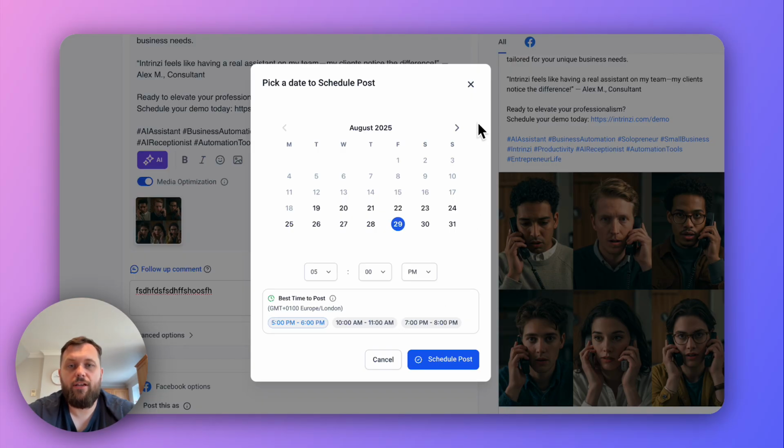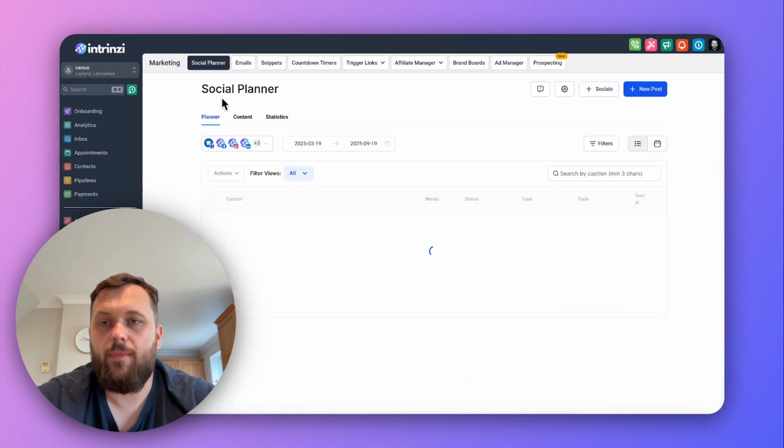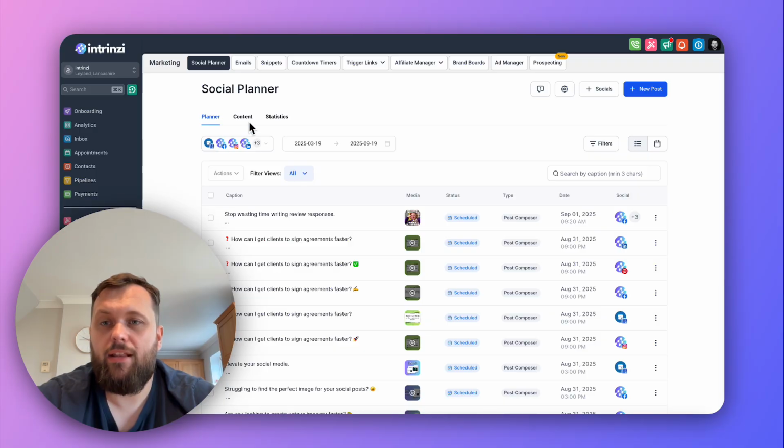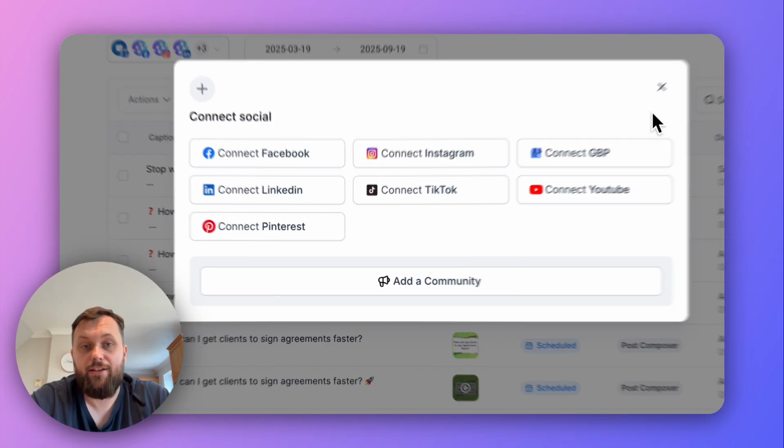So with those core areas covered, you can go back into the social planner. We've covered the planner, the content and the statistics, and then not to mention the socials: Facebook, Instagram, Google My Business page, which is often overlooked, LinkedIn, TikTok, YouTube and Pinterest. It's important to note that Facebook and Instagram not only post to the feed, as you might have seen before, they also post to stories and to Reels too. YouTube can be created for YouTube and YouTube Shorts as well.